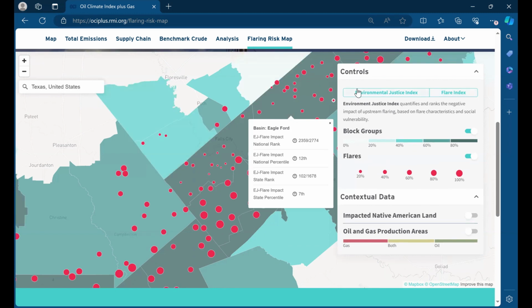More information on the layers and the indices can be found in the methodology section of the OCI Plus.